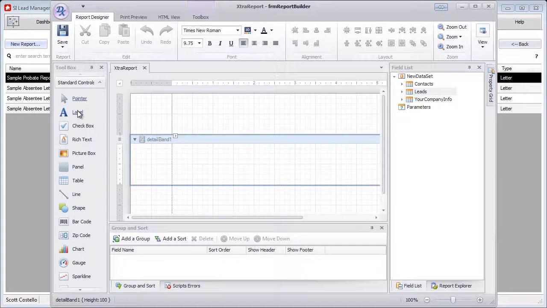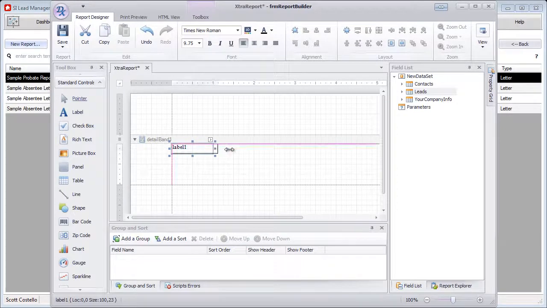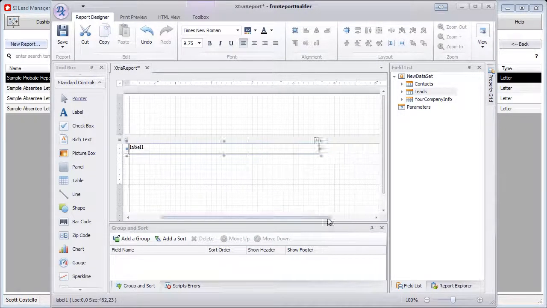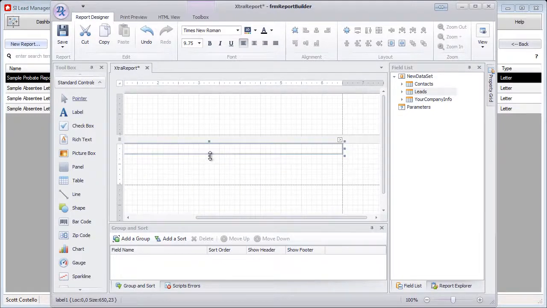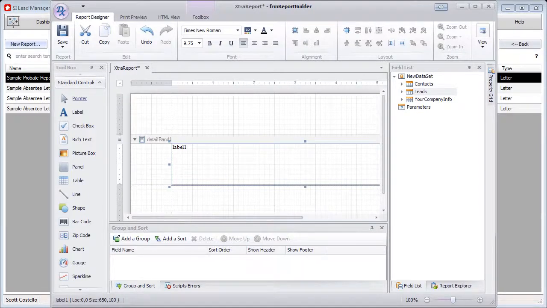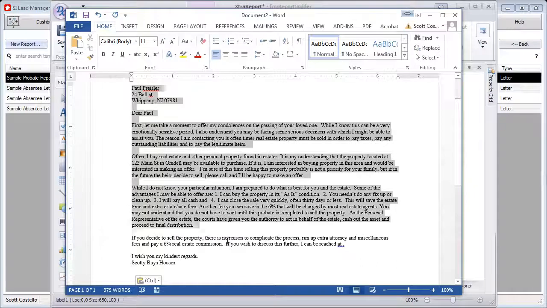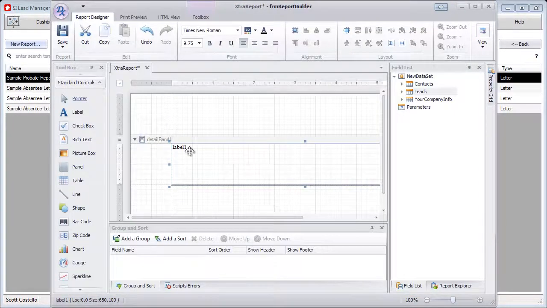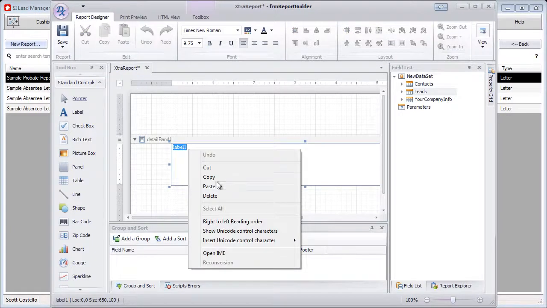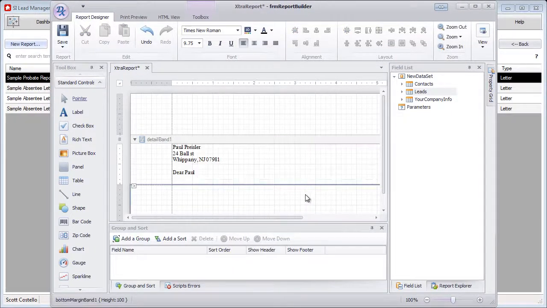For this report, I have a Word document that contains the letter that I want to use. So what I do first is add a label by clicking and dragging it to the detail band. And then I'll make it as large as the detail area. And I'll go to my Word document with the letter, select the information for the letter, copy it, minimize, double click into the label, right click and paste, and then click out of there.